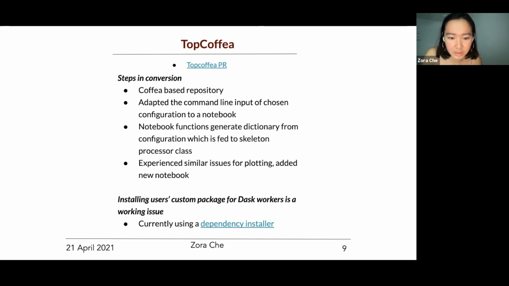And this raises an interesting point of how we can install users' custom packages for Dask workers. Currently, we're using a dependency installer and also exploring other ways to make this more compact.